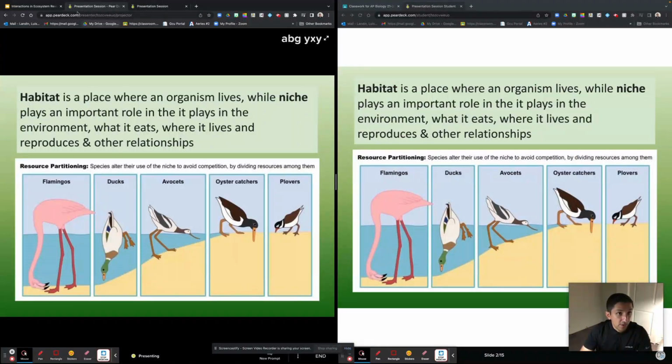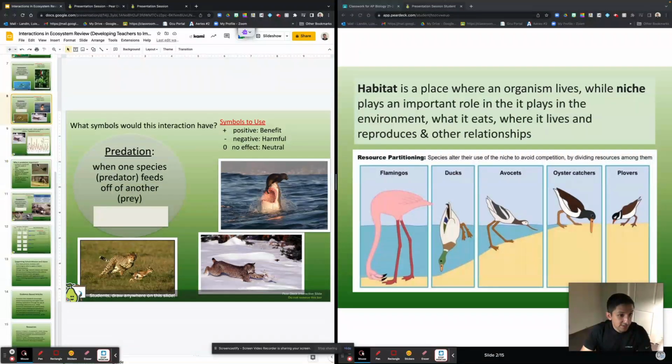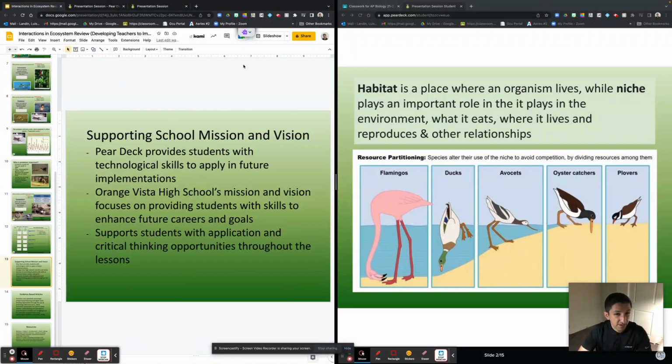But why is it that Pear Deck would be a great help to the school? If you think about the career path that many students can take nowadays, they need to have some type of technological skill so that they can apply it in their future career. And through Pear Deck, students are able to learn quick interactive lessons. They could also apply the concepts that they've been taught by the teacher.